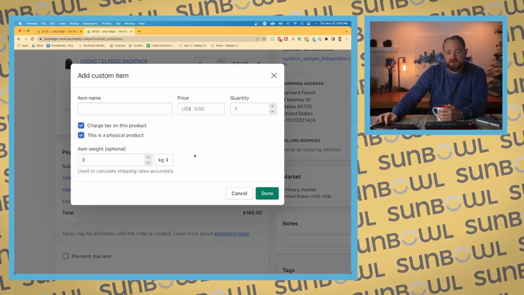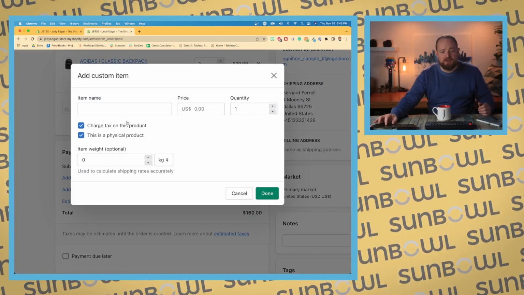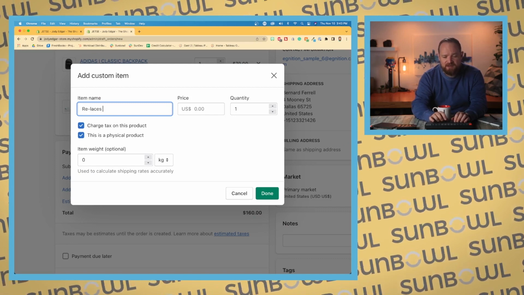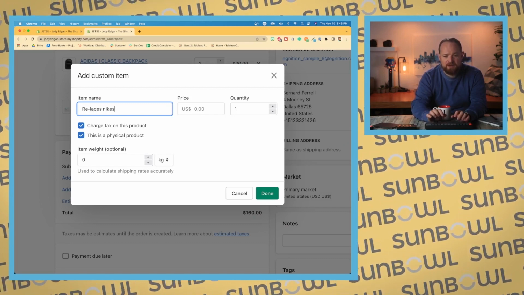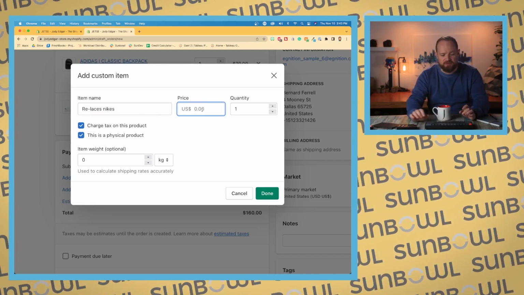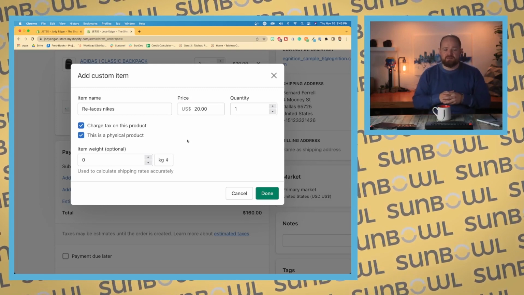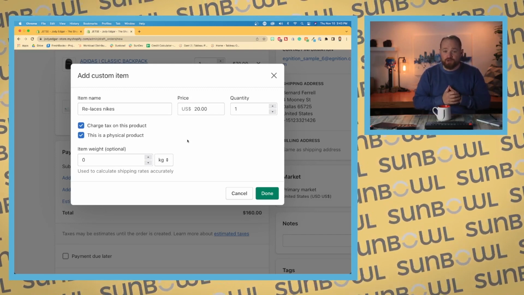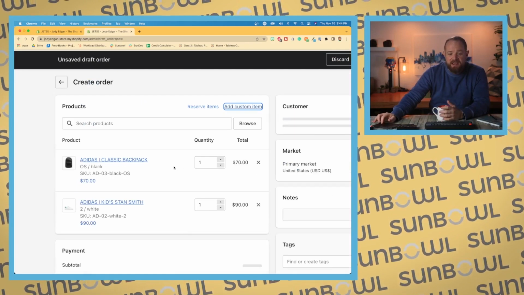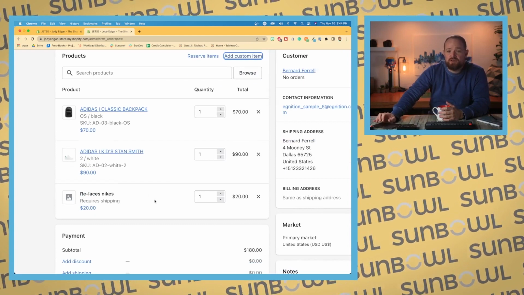We can add custom items. So say you're doing a special favor for someone. Maybe you are relacing Nikes. Maybe it was a little bit more difficult and you needed to charge them $20 to do that. You can create an item name. It's not going to create a product for you. It's just going to add it to the order. So we can go done. And now we have a custom item that's been added directly into the draft order.